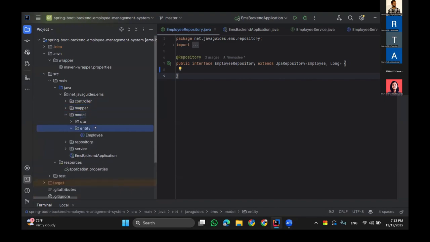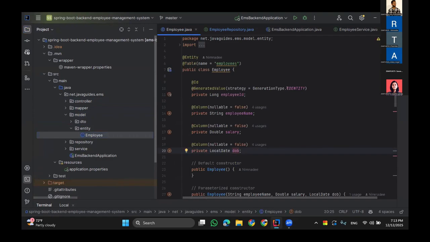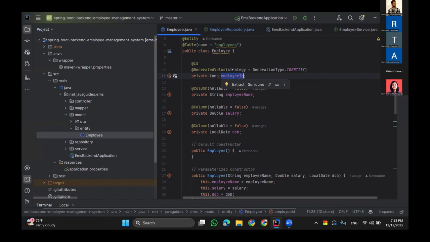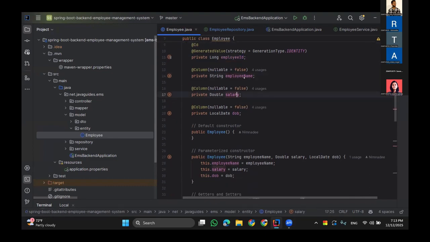First of all, we will discuss the entity. Here we have used several annotations to create this employees table, and employee ID is the primary key here with auto generation, and other fields like employee name, salary, and DOB are other columns in this table.